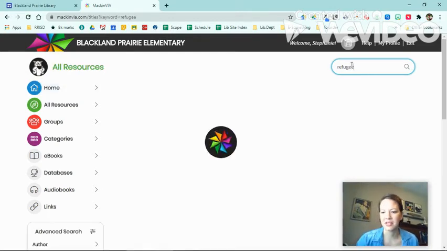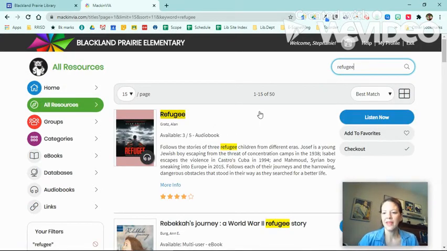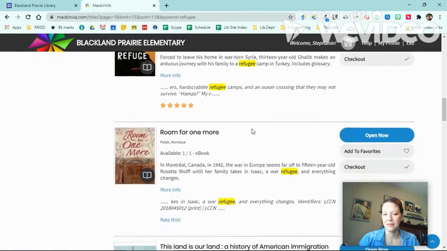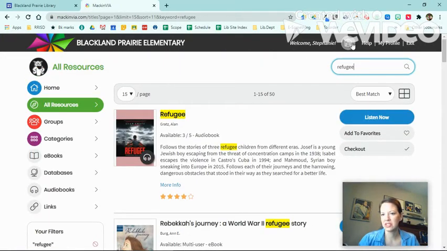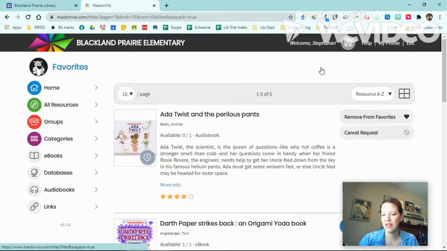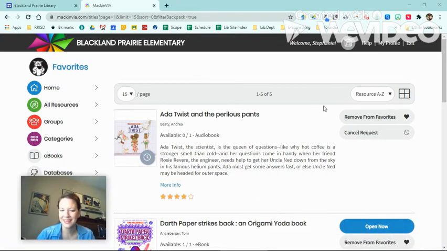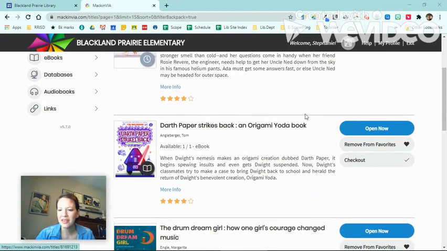Sorry, guys, can't type and talk at the same time. And if it's something that you're interested in, you can click Add to Favorites. So it's super duper simple in Mac and Via to add things to your favorites. Just remember it's in your backpack under favorites. And then, hold on, I'm going to slide over here. You have the option to check things out, remove it from favorites.